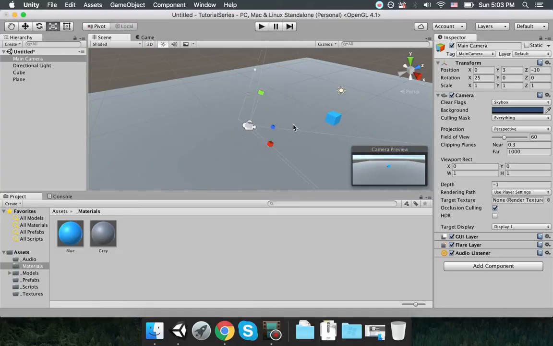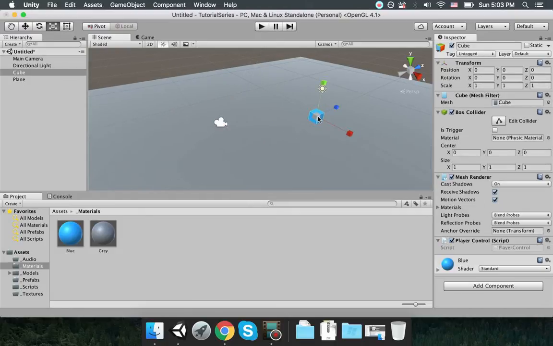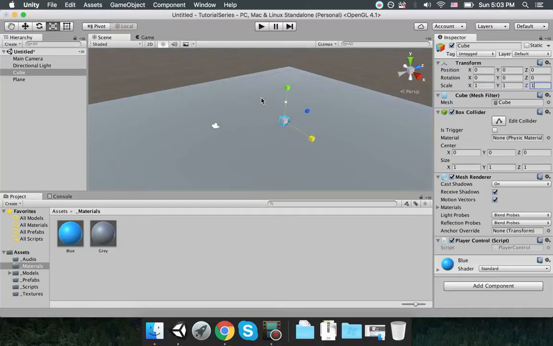Now this button is for scaling objects. You can't scale the camera, but you can scale the cube. If I want to make my cube bigger, I can simply make it bigger this way. Or if I want to make it bigger on the x-axis, I can do it this way. Or I can just enter it here. But right now I want my cube to be just 1.